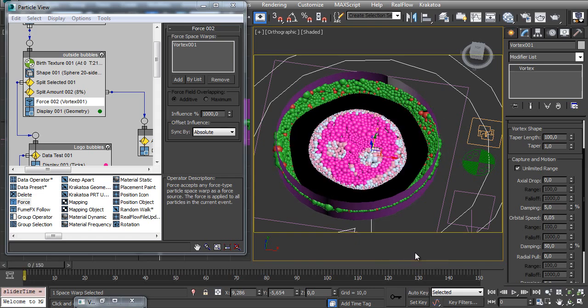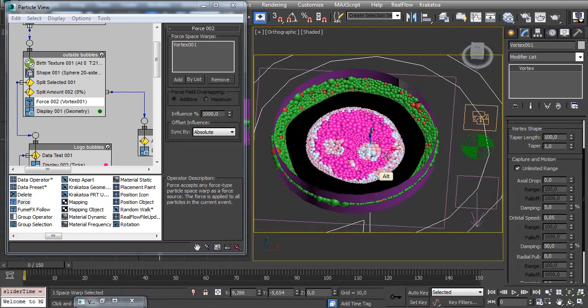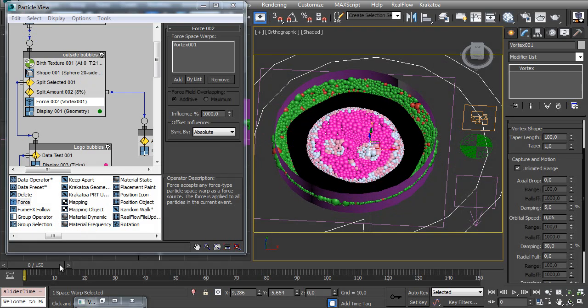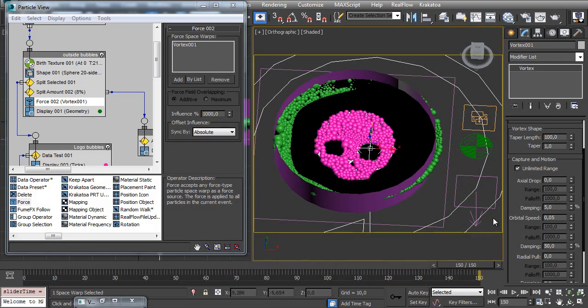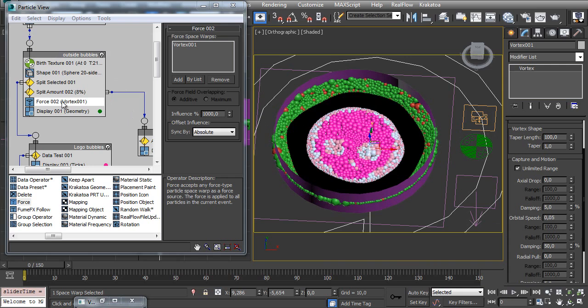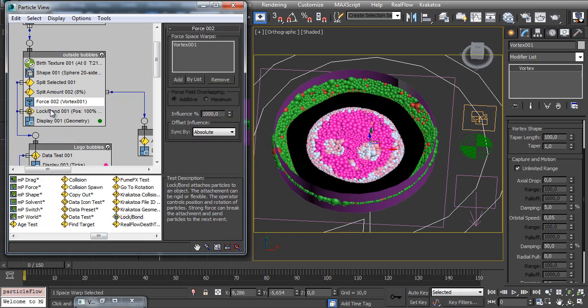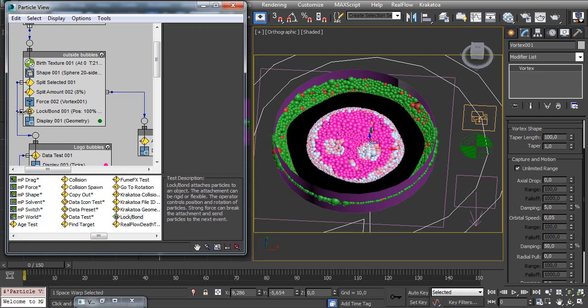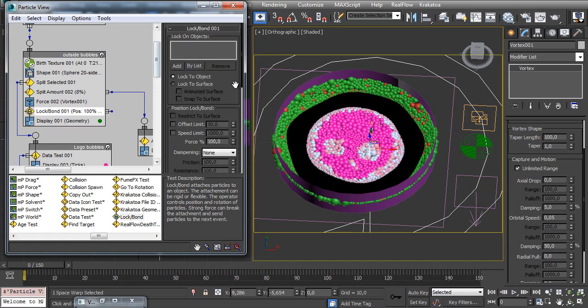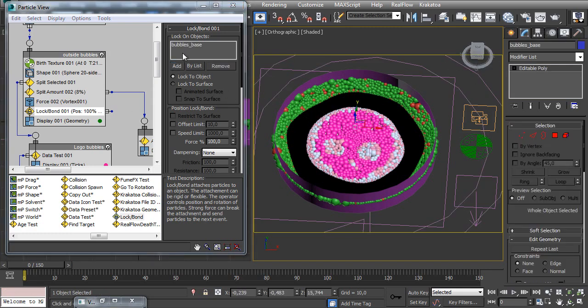I think it's fine like this. But we need those particles to be locked to, not locked, but let's put a lock bond here. Just change it to this size so we don't get confused with this line. And let's add this surface here, bubbles base. Let's change it to lock to surface and restrict to surface.